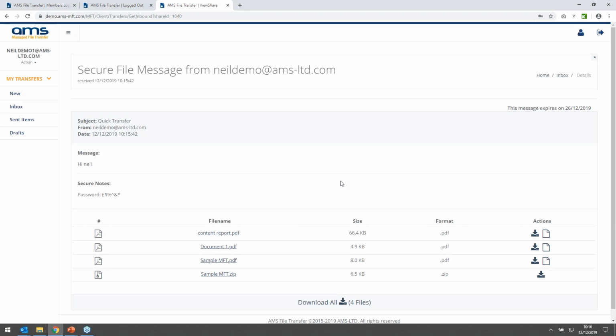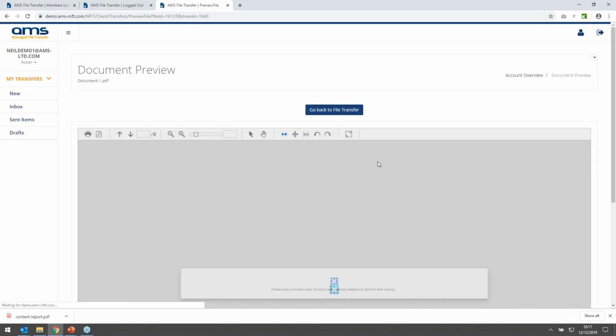So remember, the data never leaves the server here unless it's downloaded or viewed from the platform. So we're not moving data around, we're just providing central access to that information and allowing the recipients to either download or view it. So I've just hit download on a file, which downloads it to your local drive. Alternatively, you can view information in line.